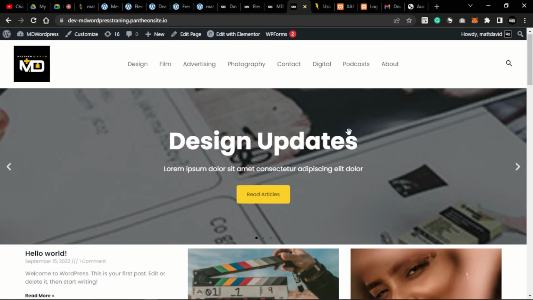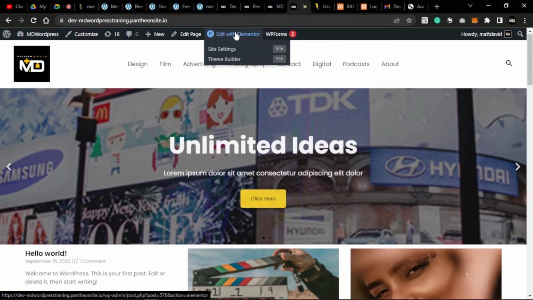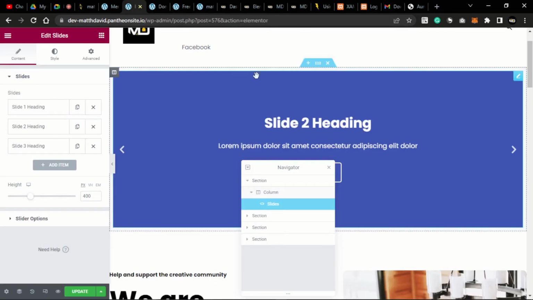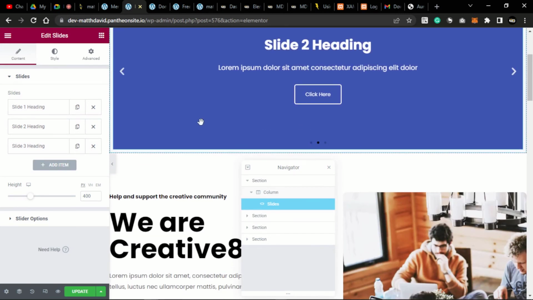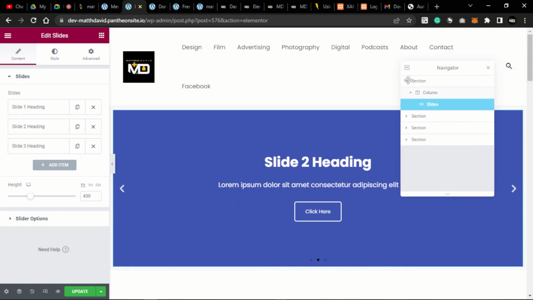So what I just did, although this is the one we are trying to model: go to your home page or the page you want to edit with Elementor, and you just click on edit with Elementor. From there, this Elementor aspect will open. So let's continue.